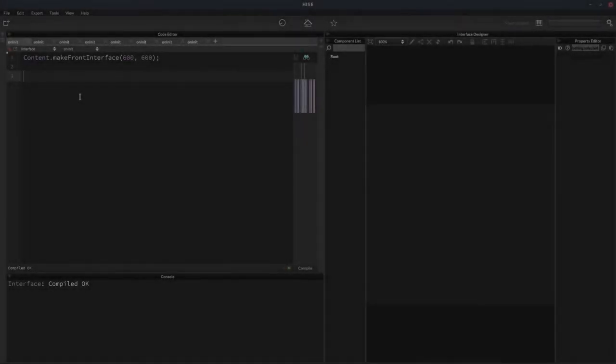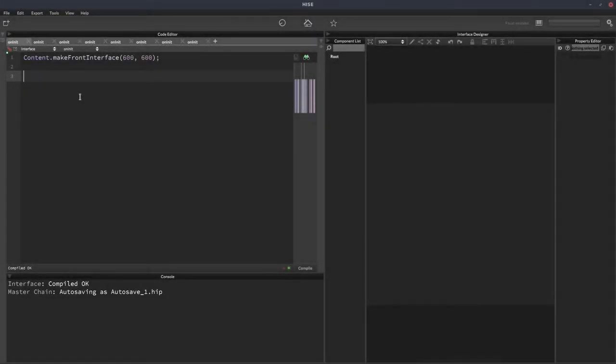Sometimes when you're working in the interface designer, you might want to have a visual guide on your UI to help you lay out components. It's not something I've actually used, but I know some people find it very helpful. So in this video, I'm going to show you how you can do that.